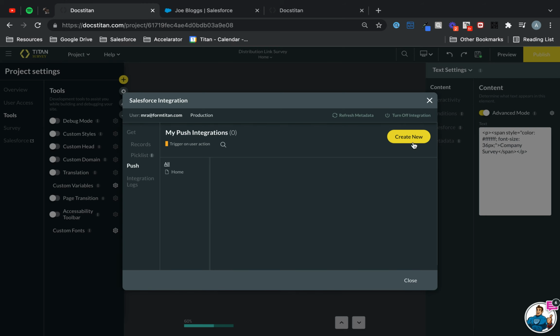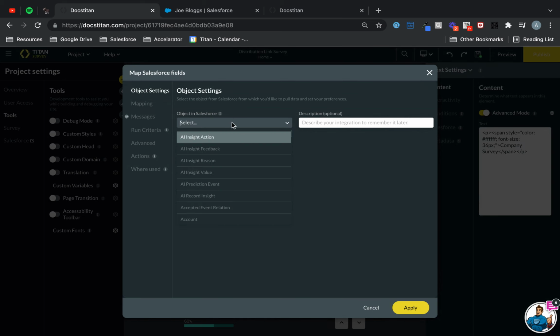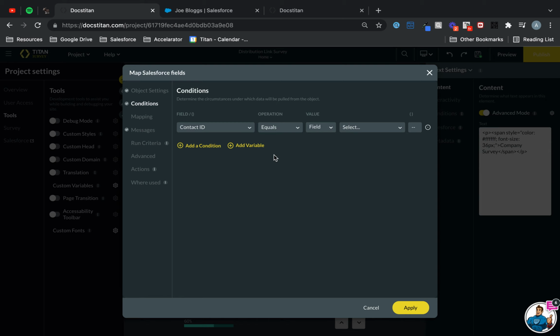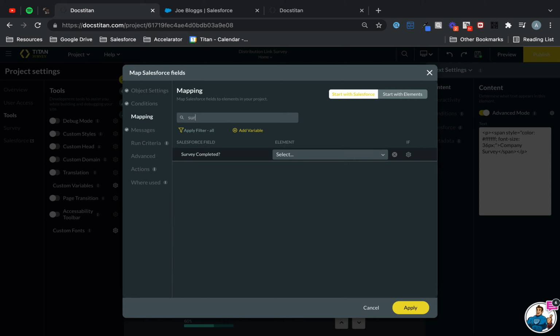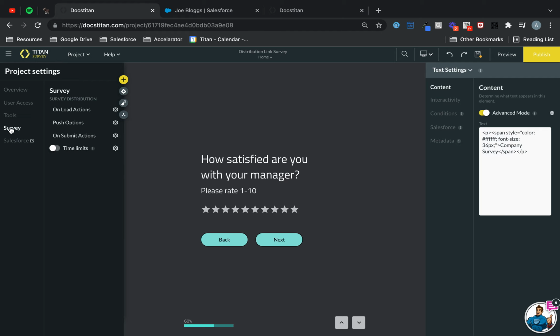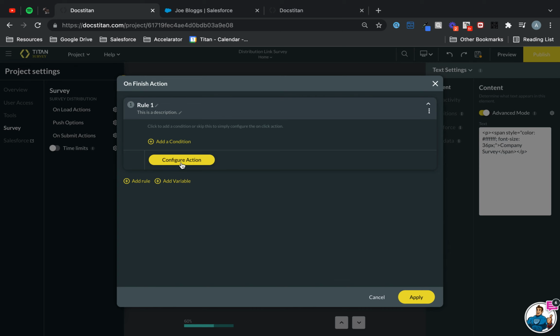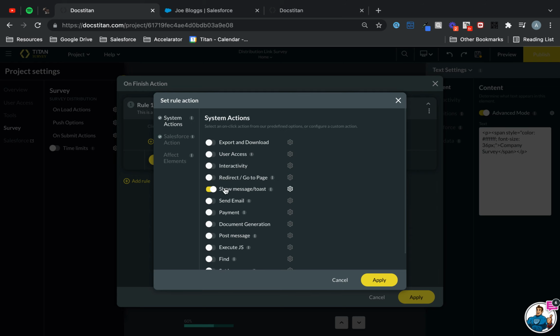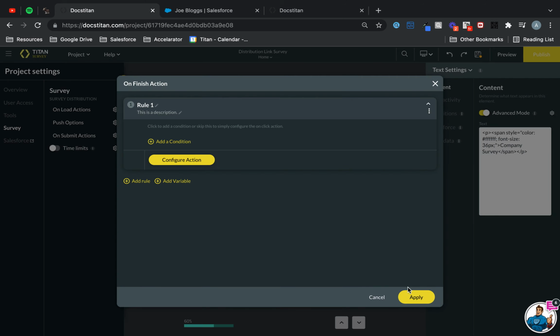You can go in here, you can create a new push, choose contact, and then we can do an update, and my condition is very simple. Contact ID equals my contact ID. And all I really want to do is my survey completed. I can set this to Boolean true. That's all that needs to be done. And then just like that, I can go over to tools, go over to survey, and then on submit action, I can run a Salesforce action like that. Very, very simple. So right now I have a toast message, but I'm going to turn that off, and just like that, it's done. Click apply.